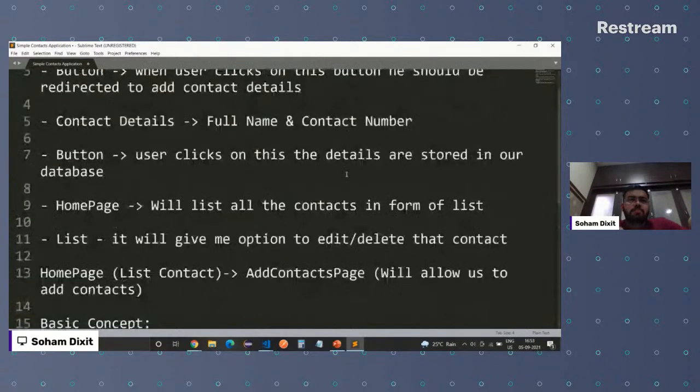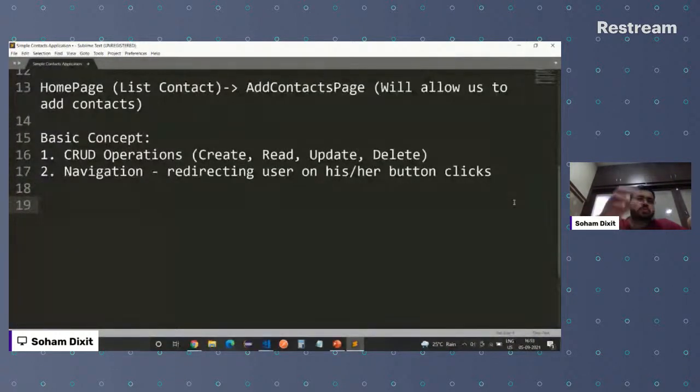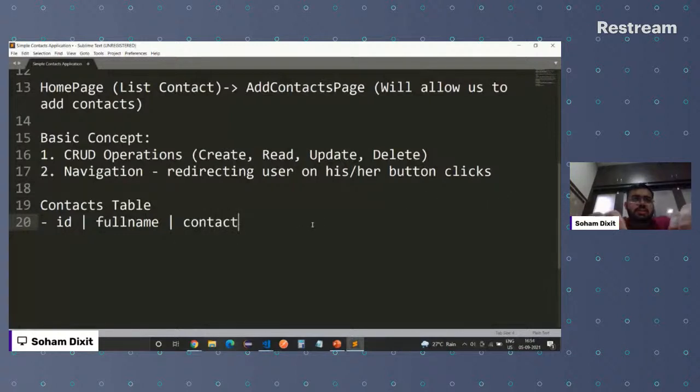I have created sample APIs for this. I'll share the link of those APIs with you. I've created a basic backend application as well. We'll have a simple contacts table. Let's have three fields in this contacts table: ID, full name, contact. Let's play only with this one table, and I have APIs for this as well.